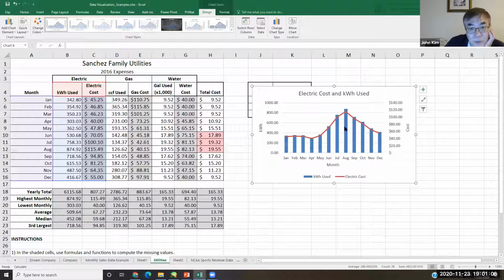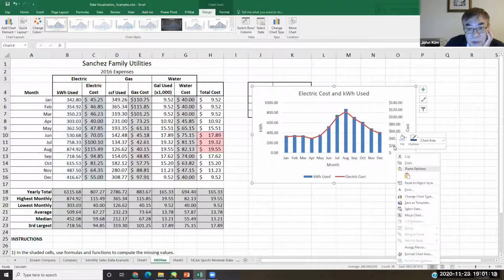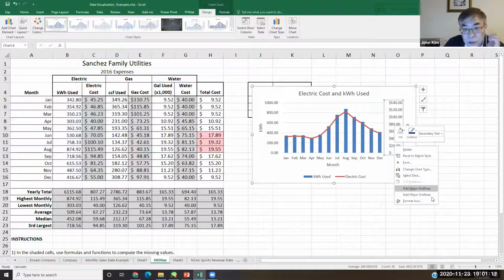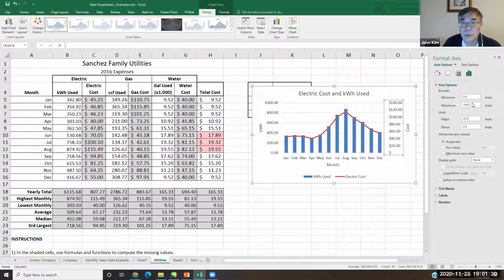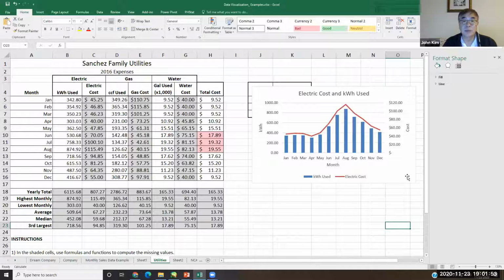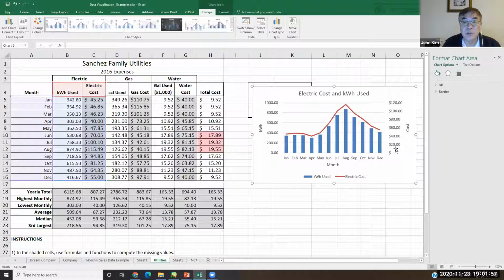And you may change this axis. Change format axis. Then you may change maximum, 140, maybe 100. What is the highest? 100, 120. Yes, separate a little bit. Change this axis.